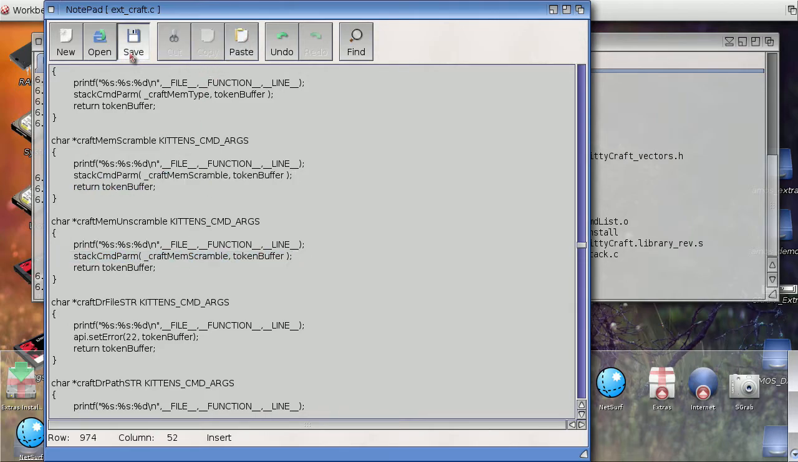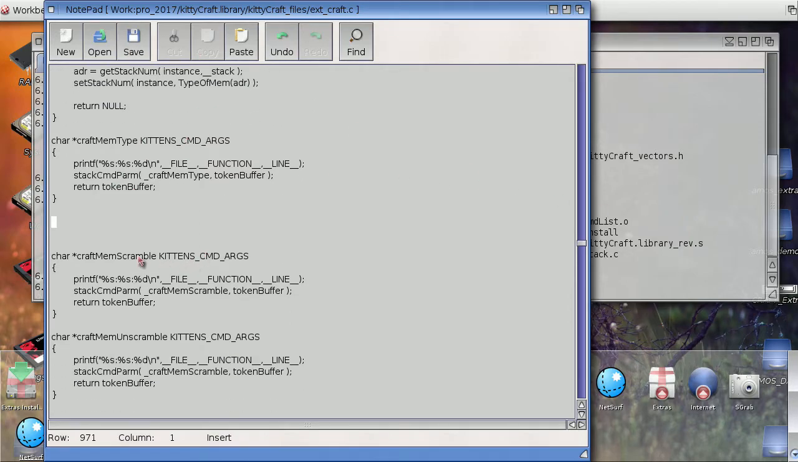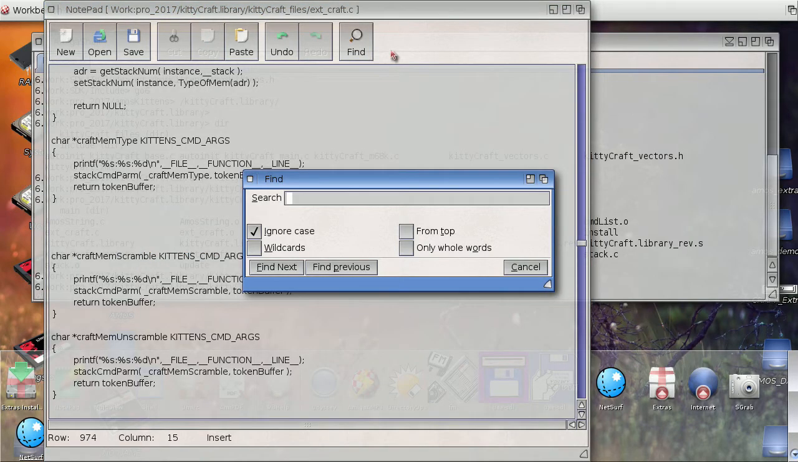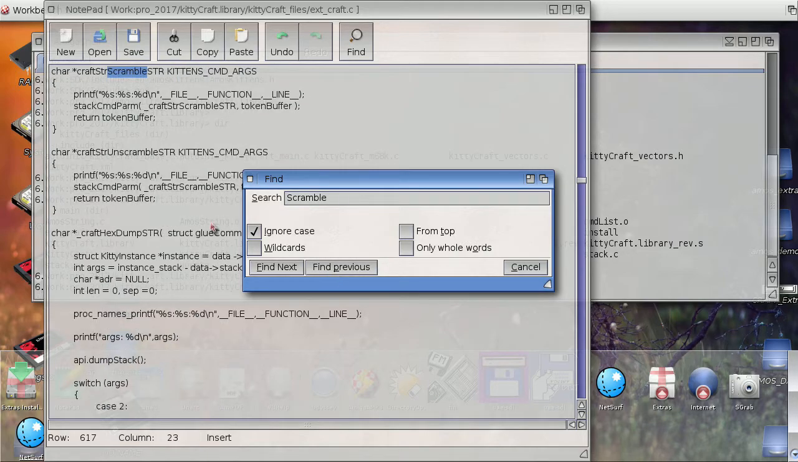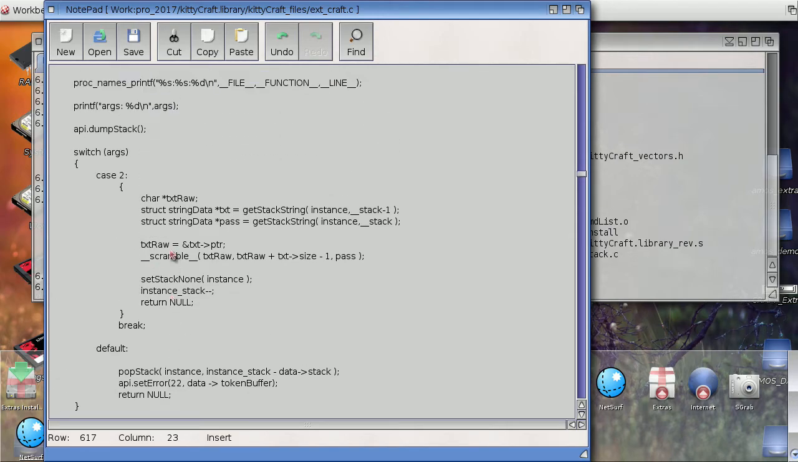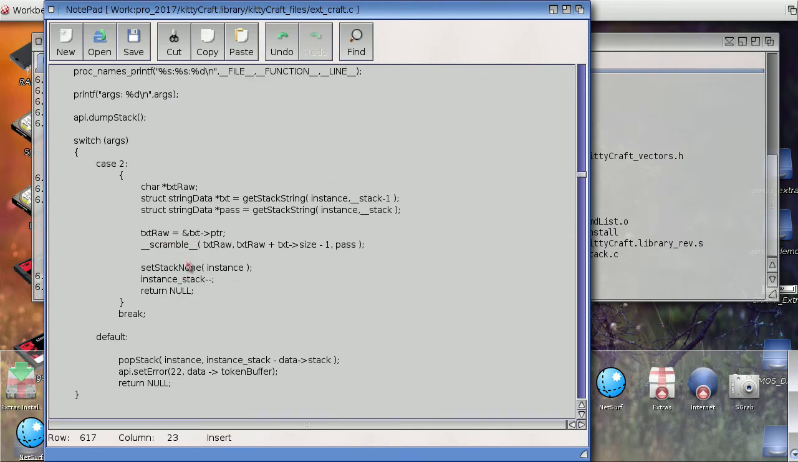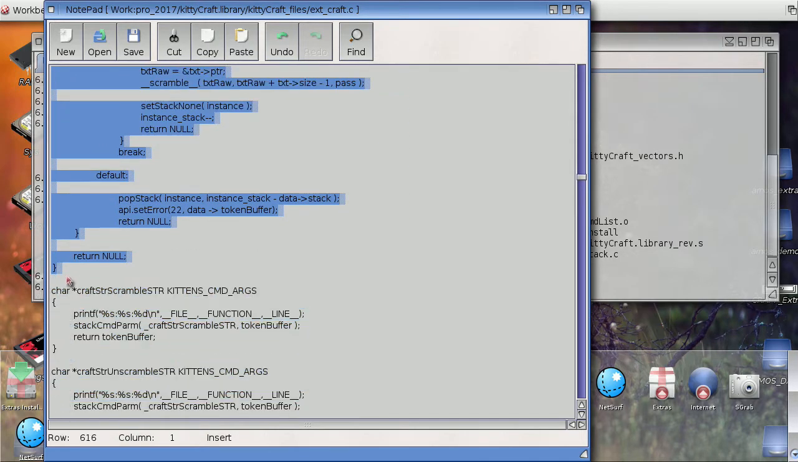Since it's an XOR function, if you run it twice it will unscramble. But since we are using scramble, you might want to find a routine that scrambles it. It takes 2 arguments, so yeah, you can use this scramble here.